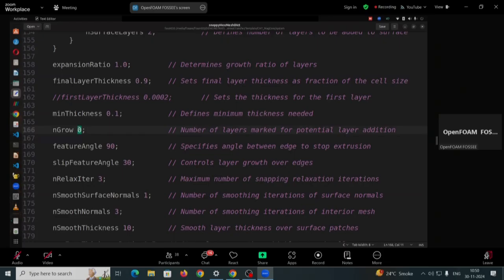Now, n grow will mark your neighboring cells, any cells that are around your object, for a potential layer addition. Now, in this case, we set it as 0. Suppose we specify it as 2. What this does is it will take two layers, basically two cell distance above your object, and keep that in mind, that there are these two cells. In case we need to mesh around the object itself and add a layer, it will take those two cells. So it will potentially add a layer around your object. So this is where you can specify how much you want.